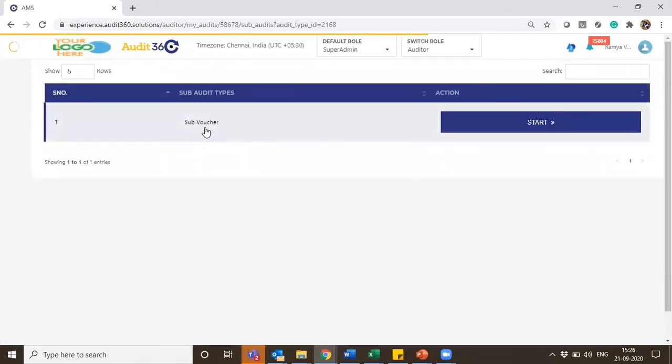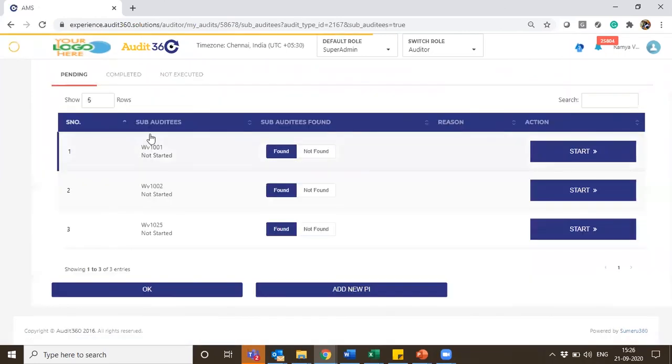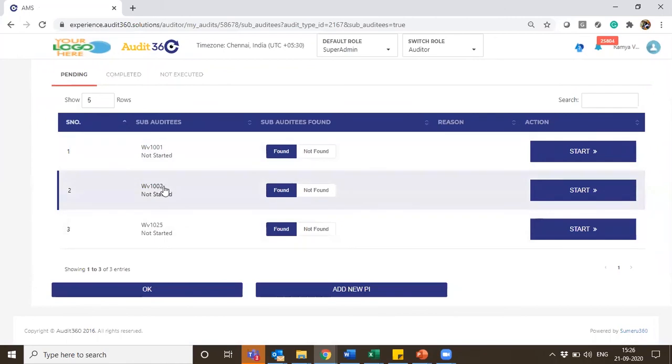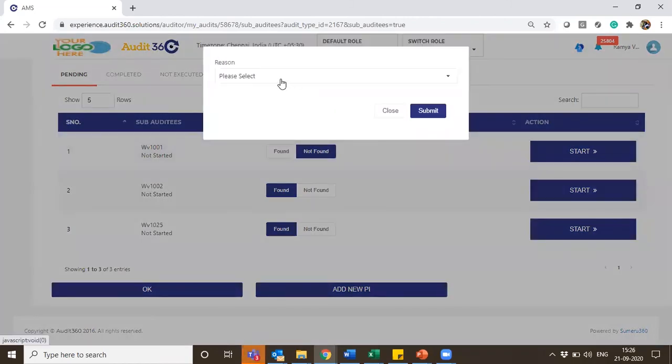So I have a sub audit as sub voucher. Now when I go inside, if you could see, there is a list of sub audits which I had uploaded; these are the samples which we need to verify. For every sample you choose, the same set of checkpoints would appear. So if any of your sub audit samples is not found, then you click on not found. Then the system would ask the reason for it.